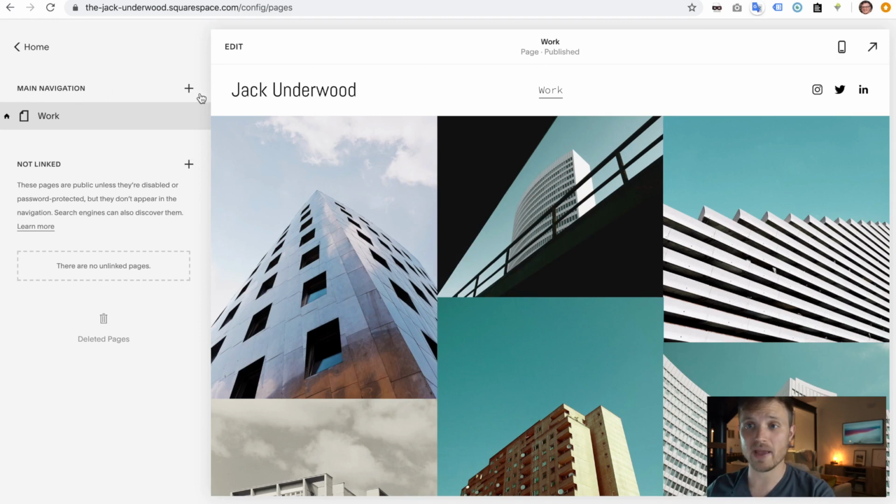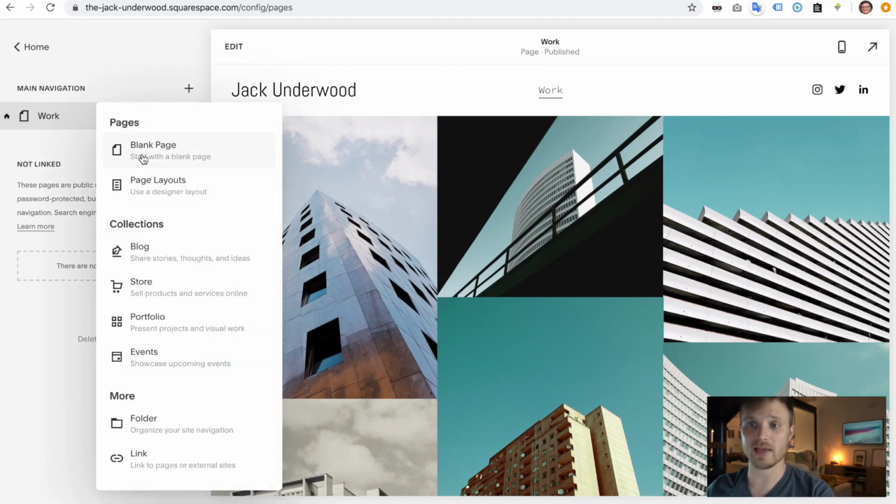To create a new page, you hit this plus button. So I'm going to hit the plus button. I can start with a blank page, or I can start with a page layout. I can also create these collections, a store if I want to sell stuff, a blog if I want to create things, but we'll leave that for right now. It's kind of self-explanatory, but I'll also jump into that later if you want to learn. But we're going to start with a blank page.